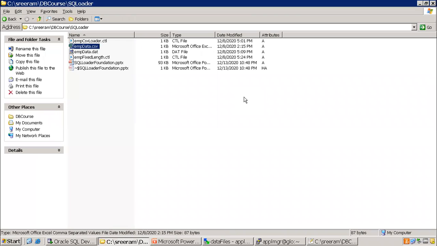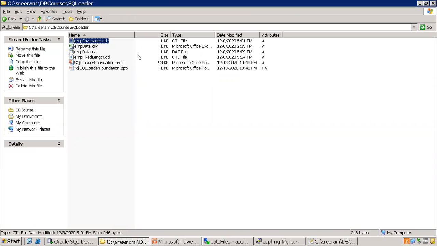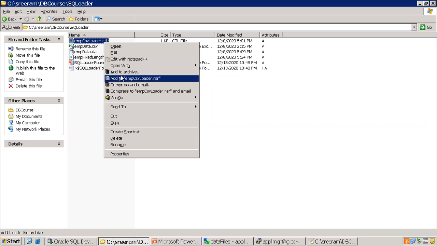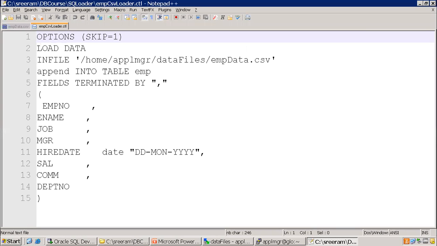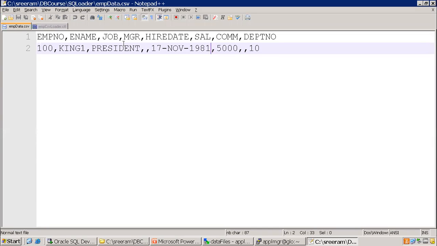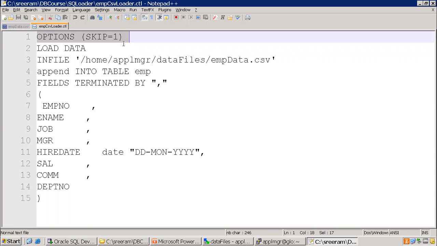And the other one is my control file, the emp CSV loader control file. Let me open this also with notepad. Here, the first line I mentioned is options, skip is equal to 1. What is the purpose of this? In my source system, I'm expecting that the first line has column information and the actual data starts from the second line. That's why I mentioned skip is equal to 1.